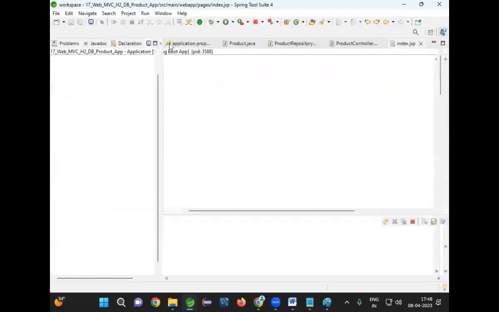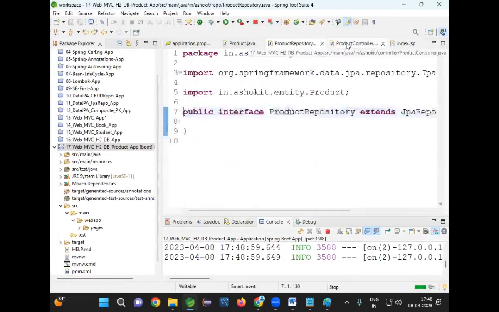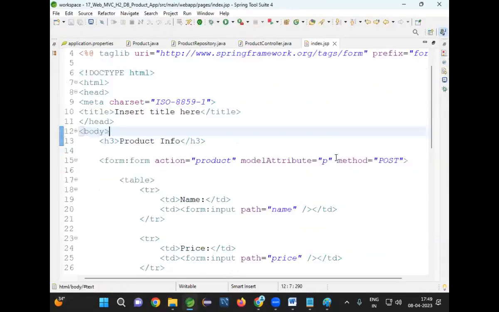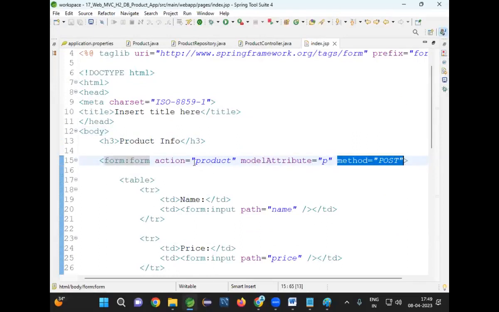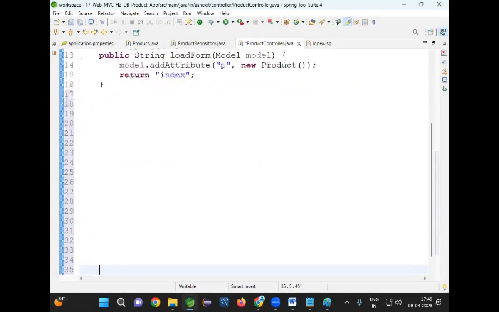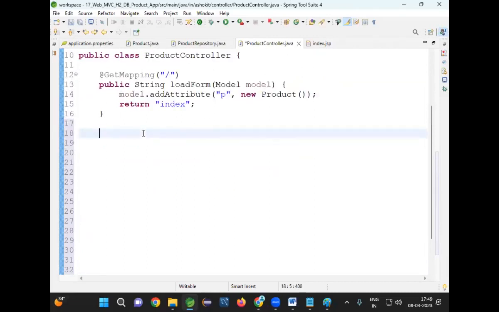I want to see whether my data is getting saved or not. For that, I need to write one method in my controller. So in the UI, form is there. Form is binded to post method. Action is equal to product. Go to controller. Inside the controller, we need to write one method that is responsible to save our form data and send a success message to the UI.